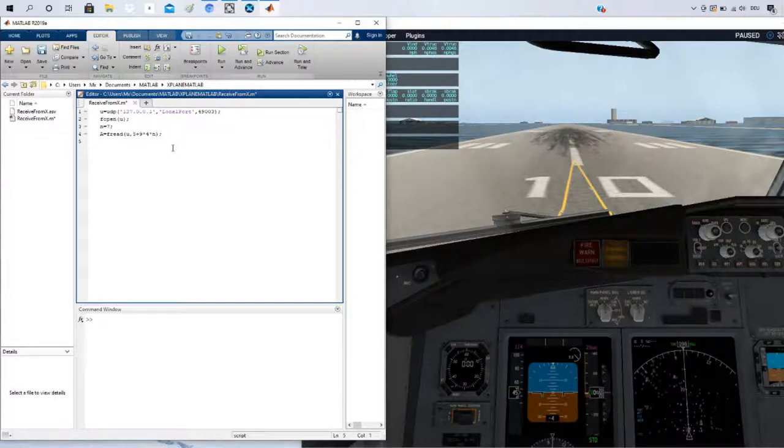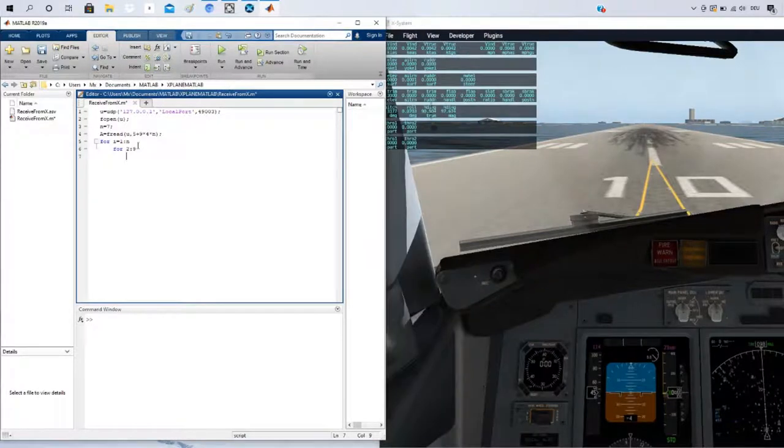Next, we need to transform the one-dimensional array into a matrix, just like this one, to be readable. We have the outer loop that runs from 1 to n, and an inner loop that runs from 2 to 9, from 2 because we don't want to read the index. So we have above E and G minus 1.